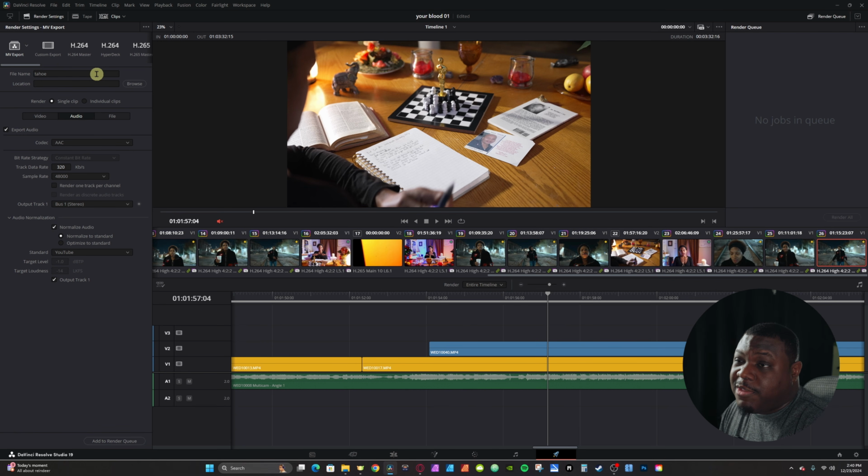Then, of course, give it a name, select the file location, and then export. And that's pretty much my entire workflow, beginning to end. Like I said, this is more of a sentimental, emotional song, so I didn't do a lot of effects. I just did a couple of overlays and a couple of crossfades and just left it at that.